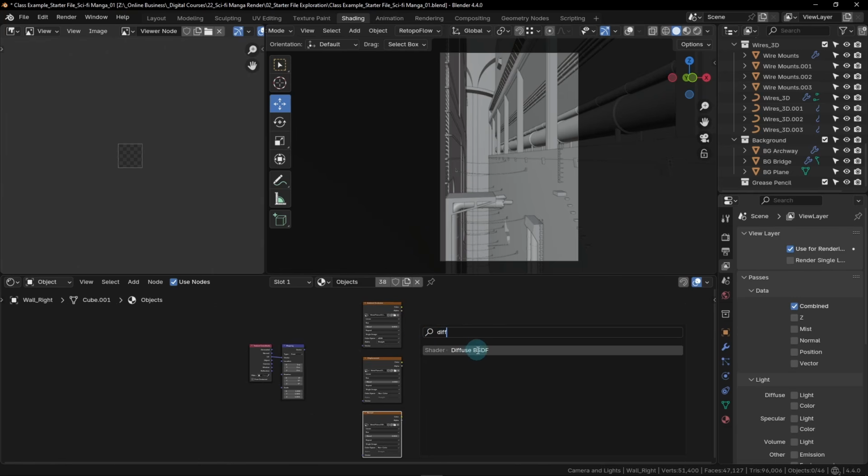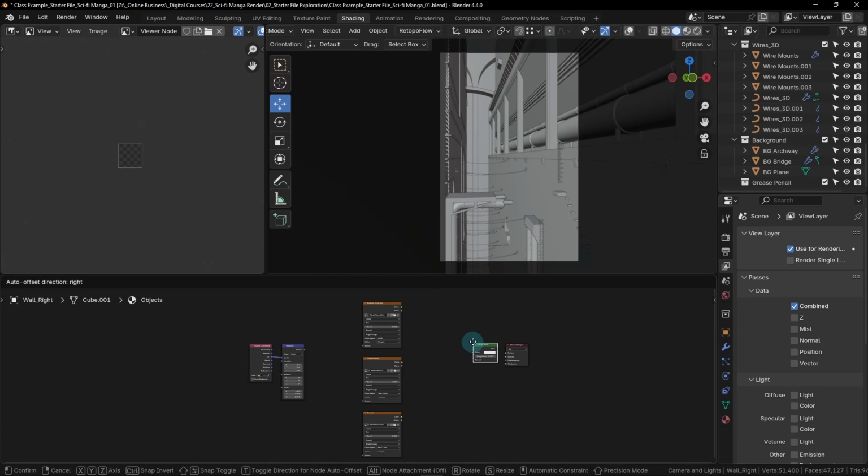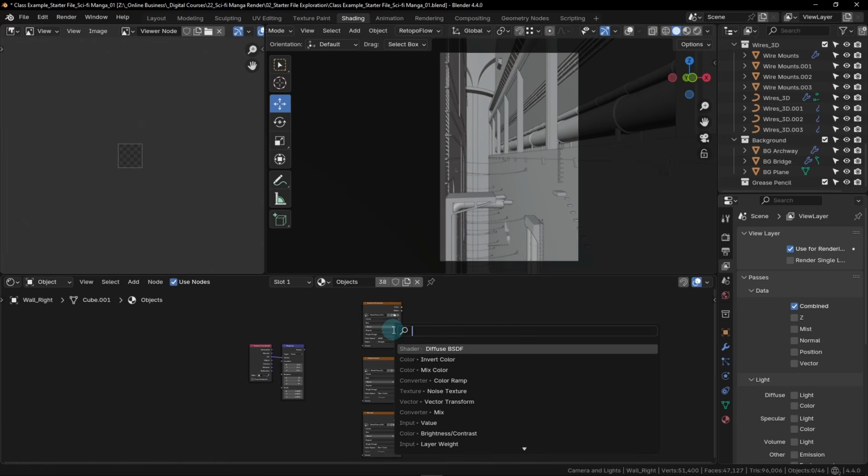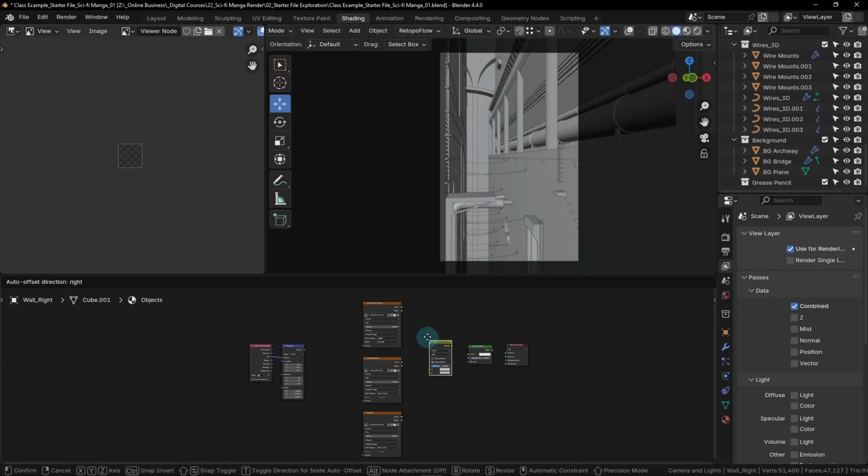We'll choose diffuse BSDF, and then we can place that over here on the right side. And again, we're going to add two more new ones. So we'll hit Shift and A to bring up the add menu, search, and then this time we'll type in mix, M-I-X. We're going to choose mix color, the second option. We'll place that again over here on the right side.